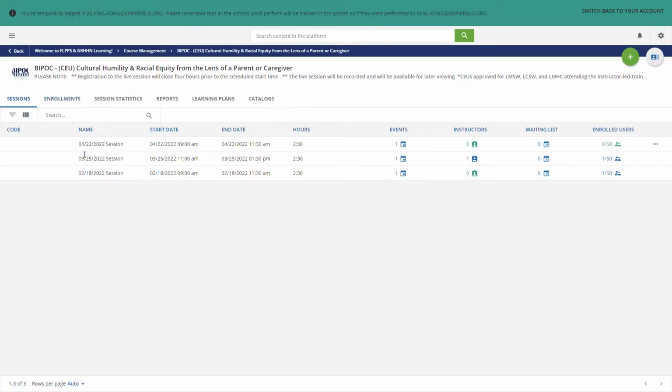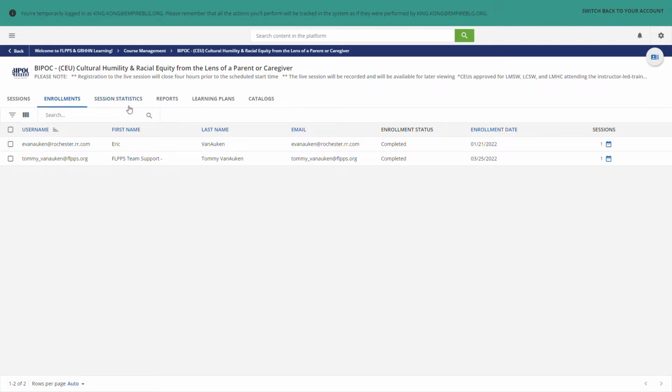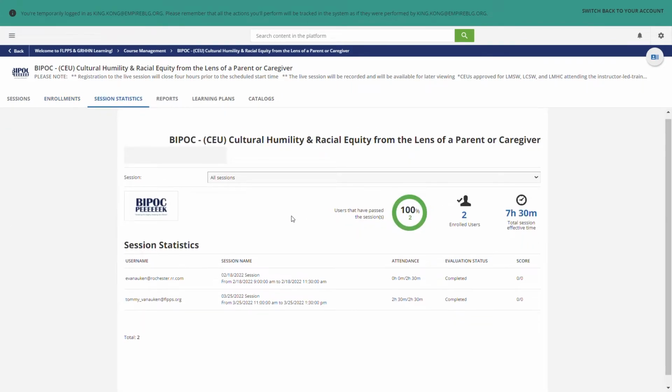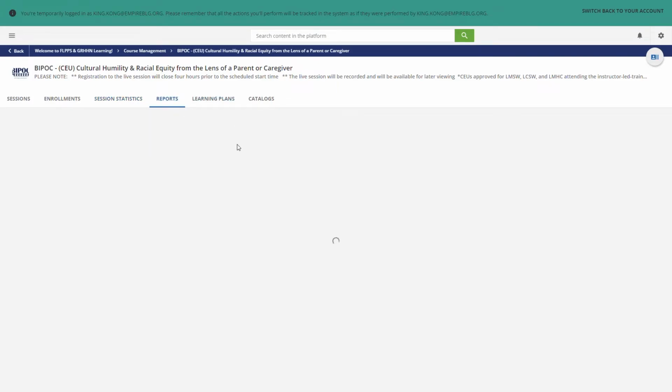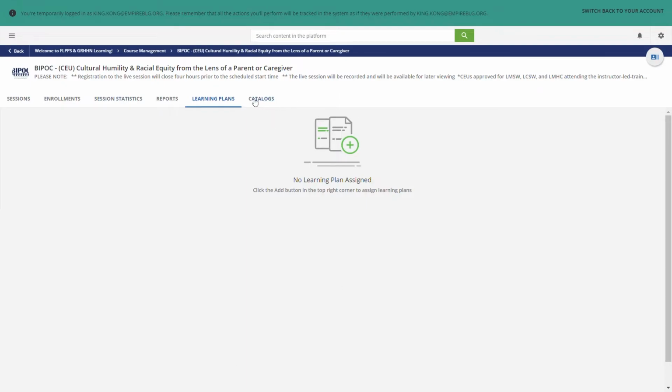This tells you what sessions are involved, since this is an ILT. It shows you who's enrolled in the training. It gives you statistics relating to the sessions that have been completed. It allows you to run reports, and even tells you what learning plans and what catalogs it's assigned to. Now, these are not assigned to any learning plans or catalogs, but they're more of a general training, and that's why you see that there.